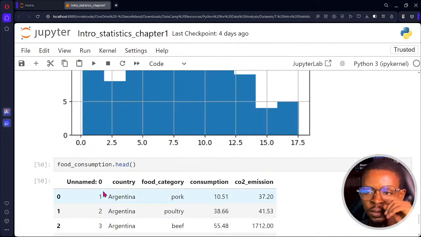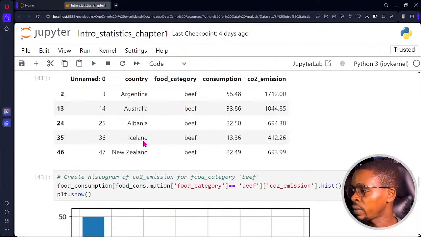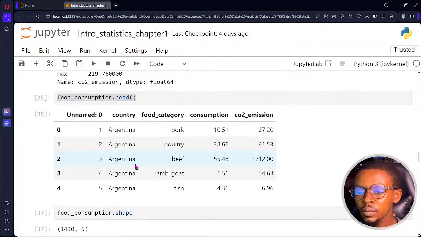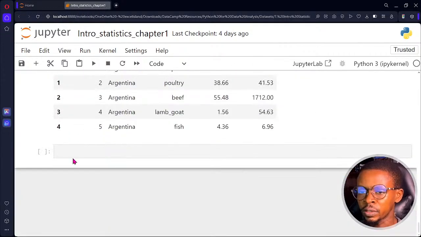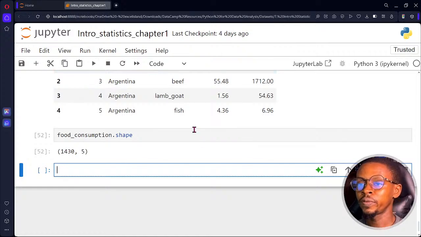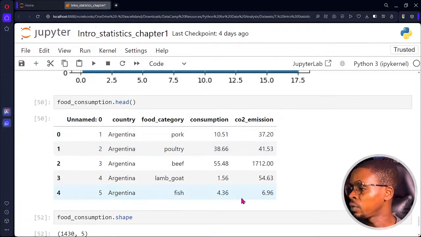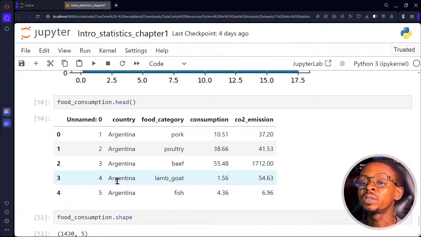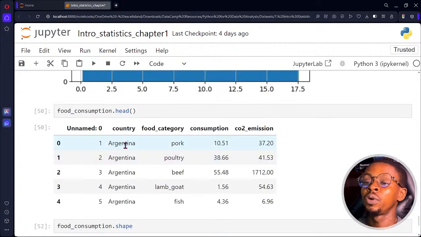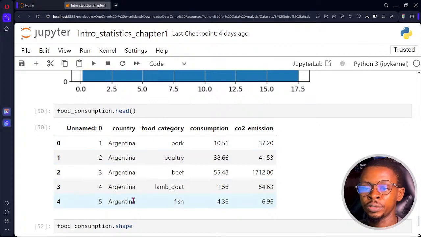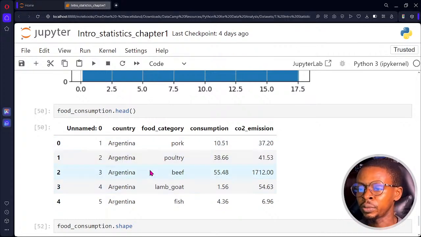So this is what the food consumption data set looks like. It is quite a number of rows and columns, over 1,400 rows of data and 5 columns actually. This is the number of rows here. I'm just showing a few rows in this line of code up here. We have the country, the food category, the consumption, and the CO2 emission. This data set gives us information on the consumption of various categories of food in different countries of the world. In Argentina, for example, the poultry, beef, and lamb consumption and the CO2 emission. That's what this data set is giving us information on.